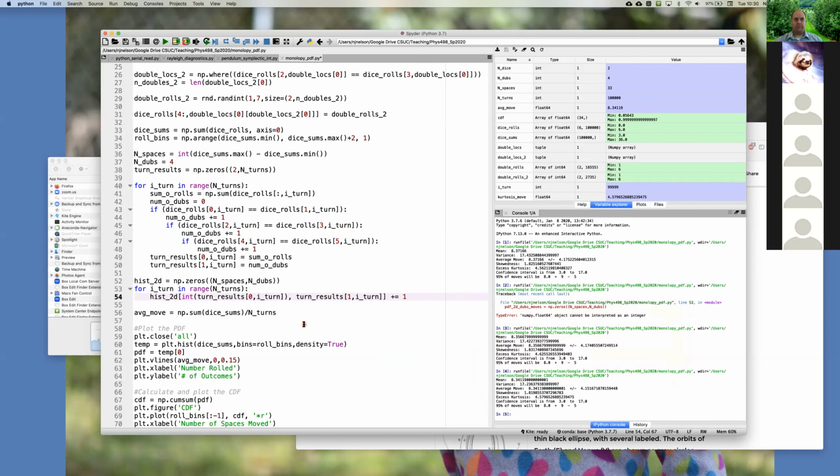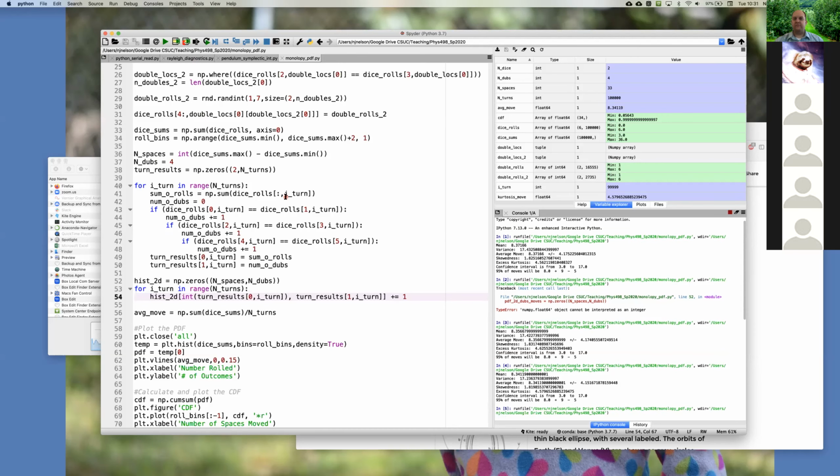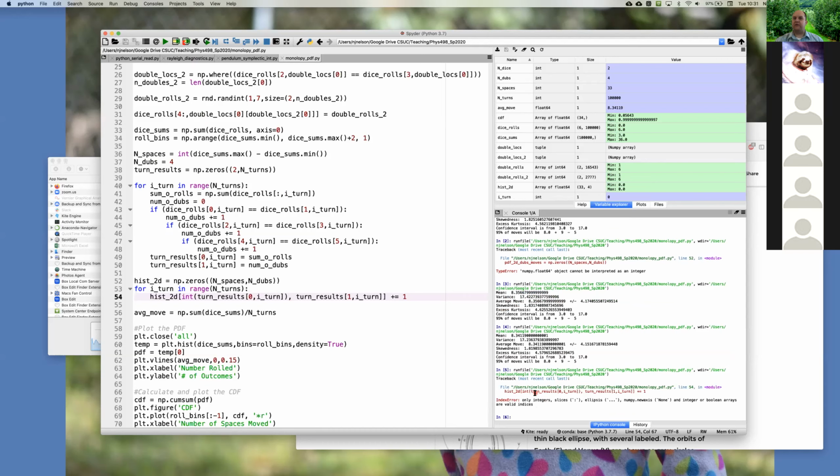Well, you're trying to index through all of your turn results, and every location that you want to populate, you're just adding 1 onto that histogram. Right. So each time I go through, I find the right bin, the right number of moves, and the right number of doubles, and I just add 1 in that bin, right? I'm building a histogram. Okay, why isn't it going to work? Well, let me run the thing and it won't work. See, it didn't work.